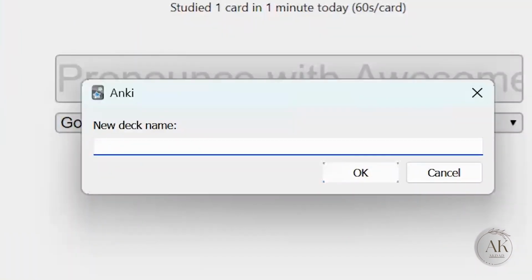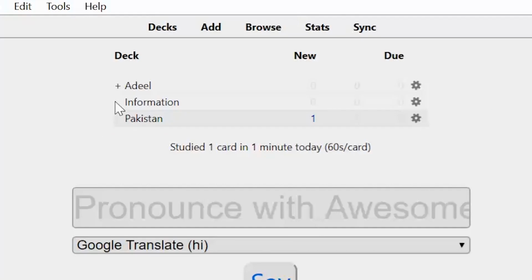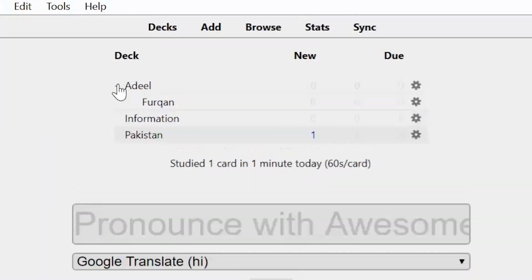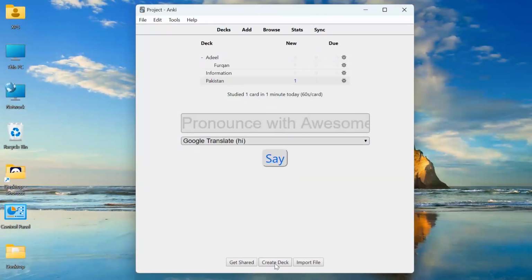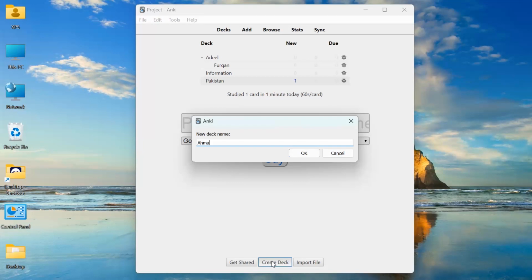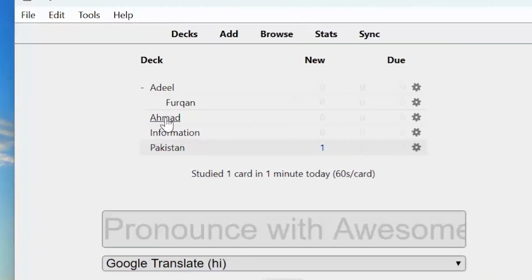There are two ways of creating sub decks. First, you can write the deck name, two colons, and then the sub deck name. There is a plus sign attached. Just click on it, and here is the sub deck. Another way is to create the main deck and then drag and drop it under the main deck. So Ahmed is also a sub deck, this is also a sub deck. This is how you can create sub decks and decks in Anki software.